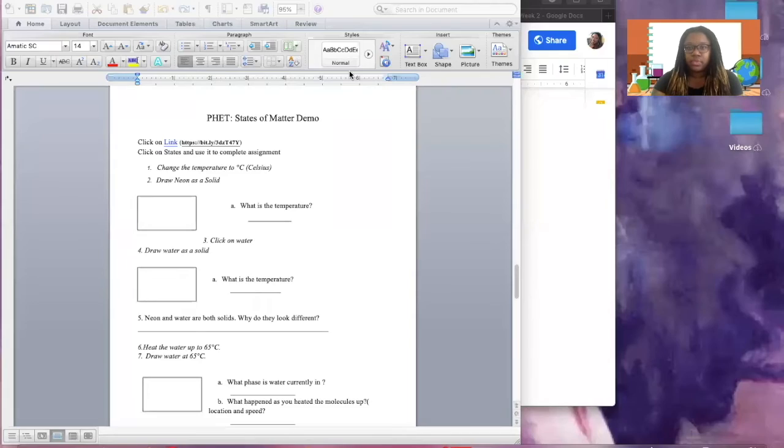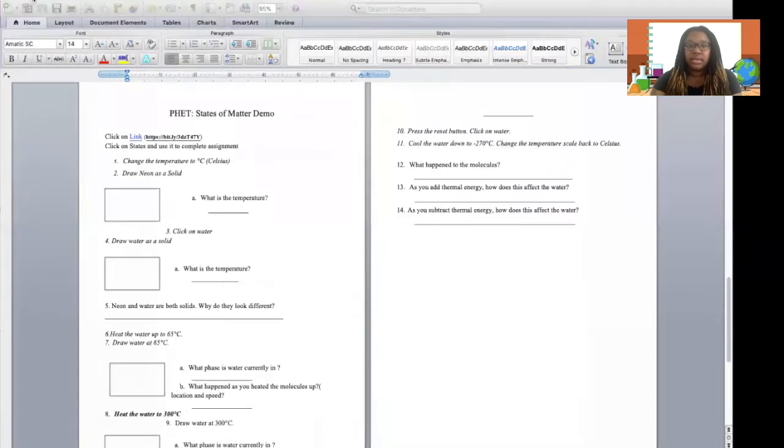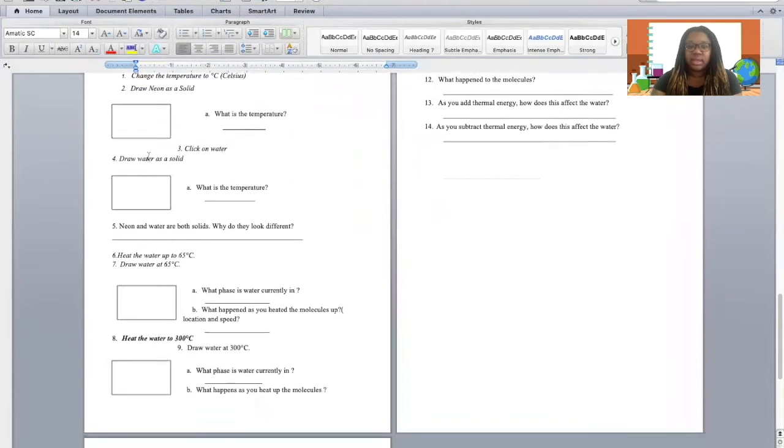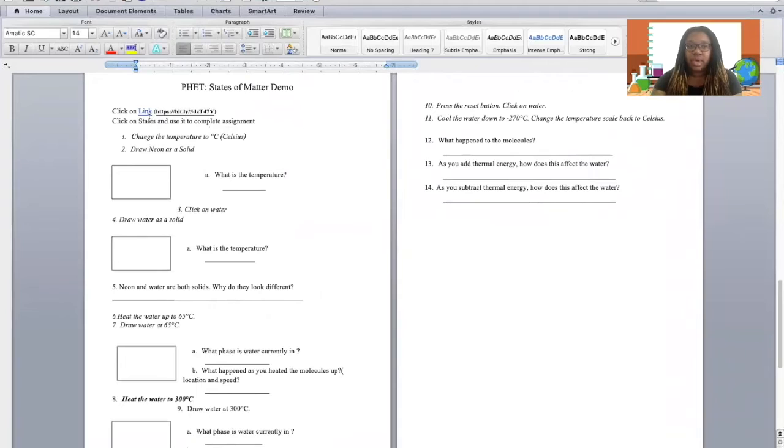And then tomorrow, we're going to have a PhET demo. Now, I'm going to show you how you can access this. There's a worksheet in your science journal. I'm going to share my screen so that you will be able to see what that will look like. All right, if you download it as a Microsoft Word, then it will look like this. And you'll have the link right here that you can click on.